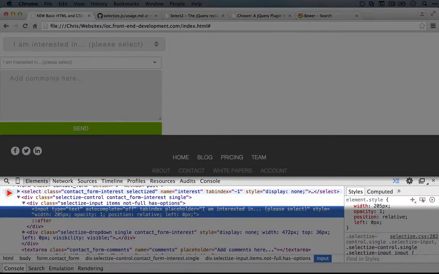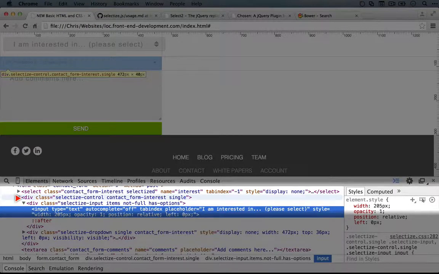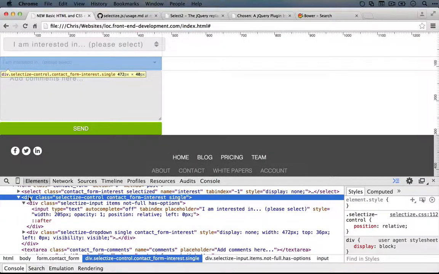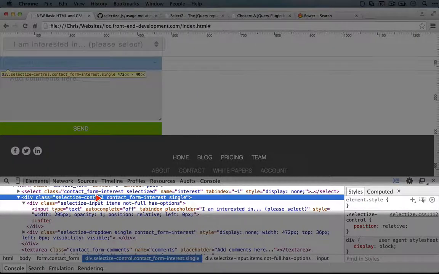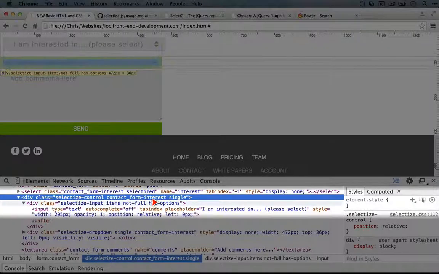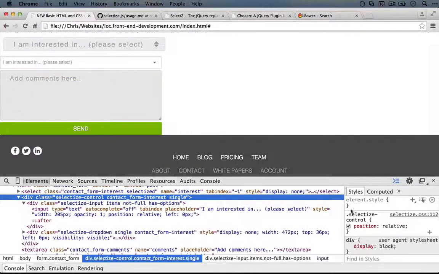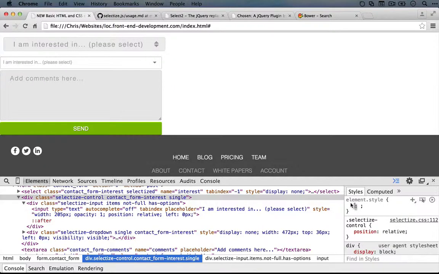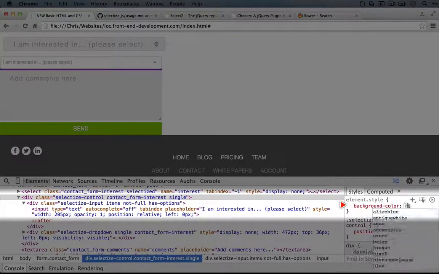So what we need to do at this point is figure out what we need to style and style it. First of all, it looks like we have this outer div. It grabbed the class from our original select element, and it added selectize, control, and single classes to it. Now let's see what happens if we try to style this. So let's add a background color of red.